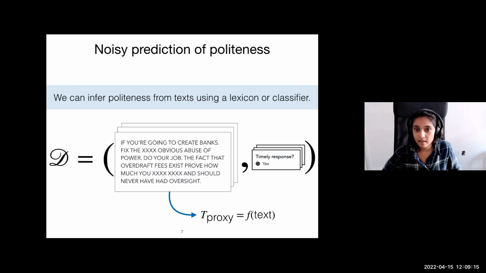Okay, so a lexicon is a great example. It's just a list of words. And so we might have a list of polite words and reference against that list whether this document contains a whole bunch of them. And we might aggregate that information in some way. And in some sense, we'll produce this label T proxy that you can think of as a noisy, computer approximation to how a reader might perceive the text.